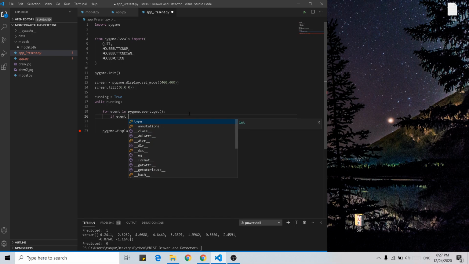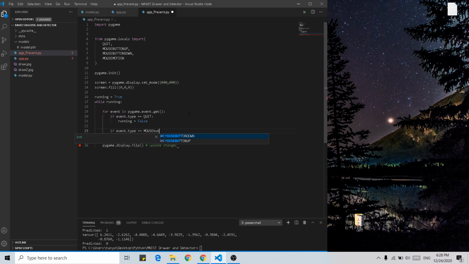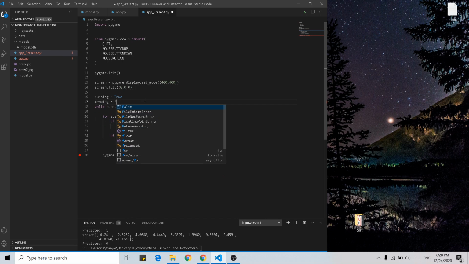If the event QUIT occurs, it means the user wants to quit this application, so we simply stop running. If the user clicks the mouse, meaning mouse button down, it means they start to draw something. So we need a variable to keep track of it. Initially the user is not drawing, so drawing equals False. When the button is down, drawing is True.